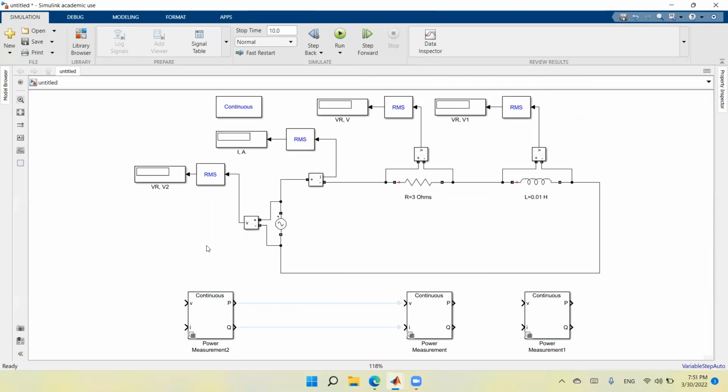Okay, now I see that I need to have the voltage of the source connected here. So here is the voltage of the source, and I need the current in the circuit, and the current in the circuit is here. Here is the current in the circuit, okay? So this is the current in the circuit.